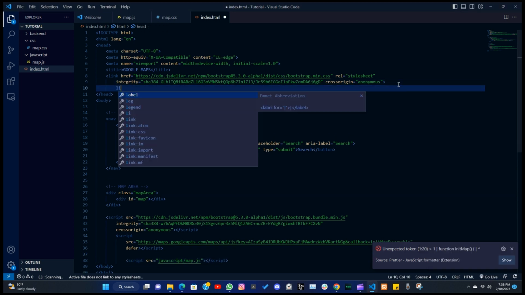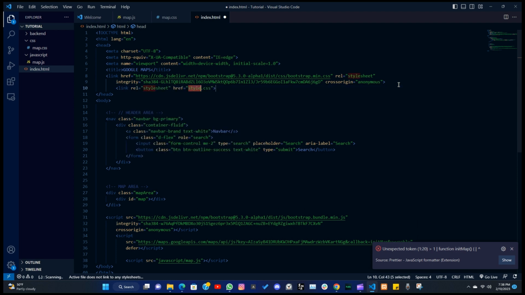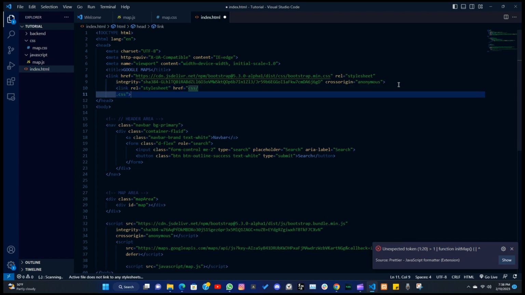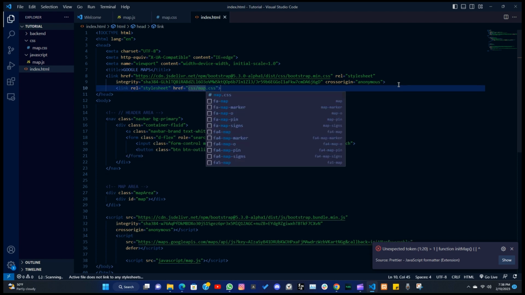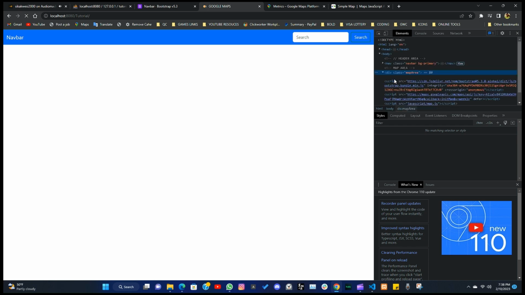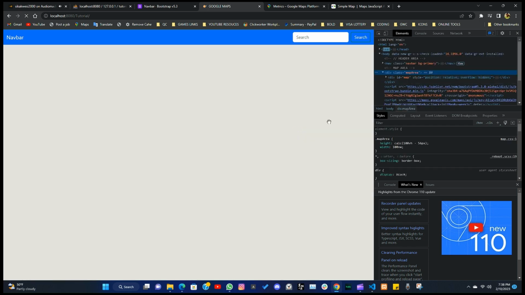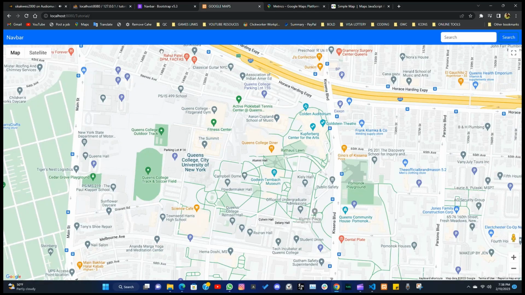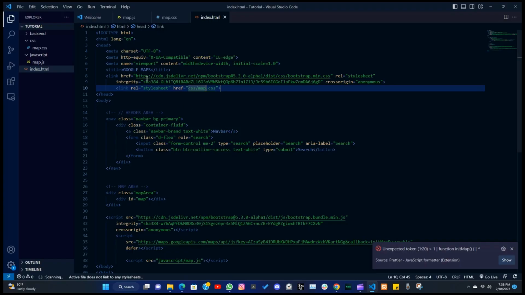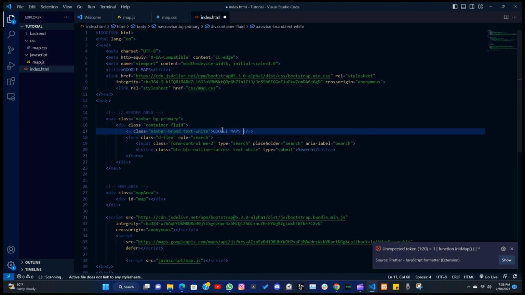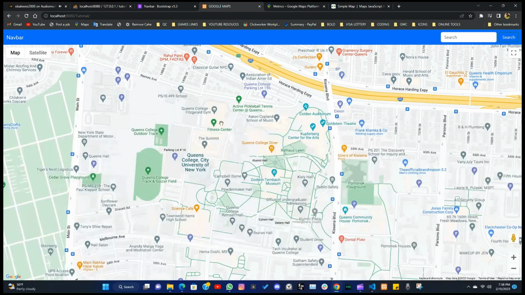So let's link our CSS, style.css. Let's go to the CSS folder and map.css. Great. Ooh, all right. So now we have our map, nice and clear. Let's rename our navbar Google Maps tutorials. Great. So our map is working fine now.